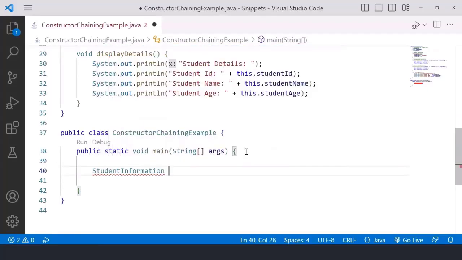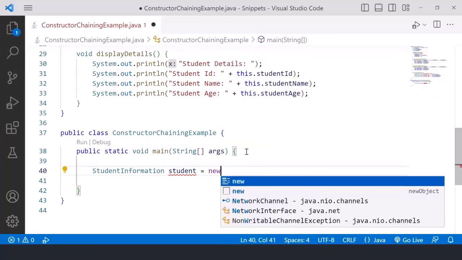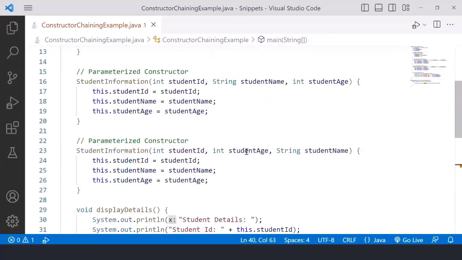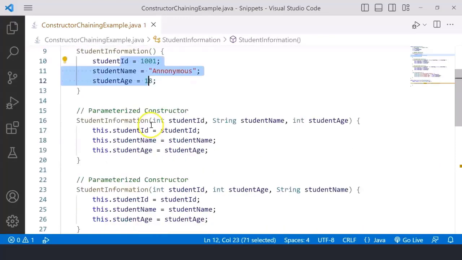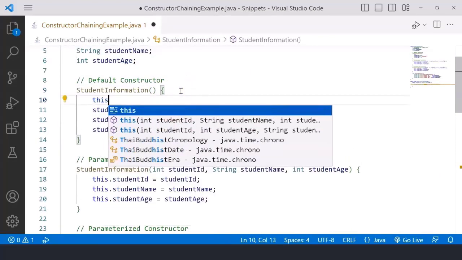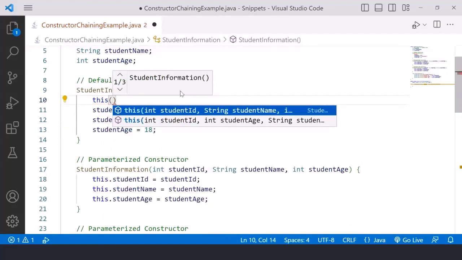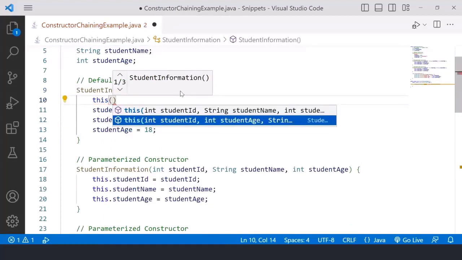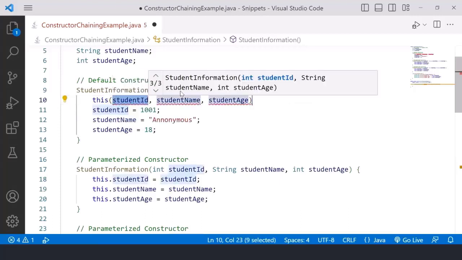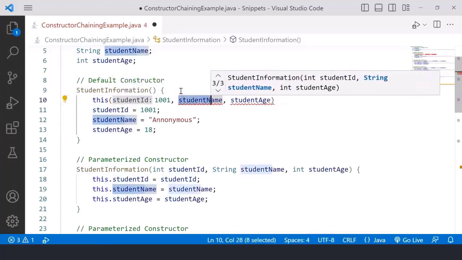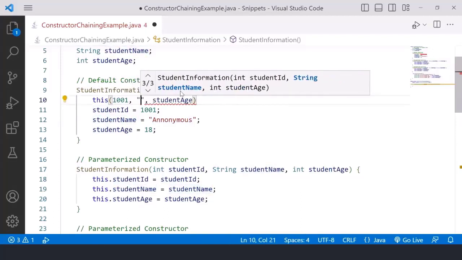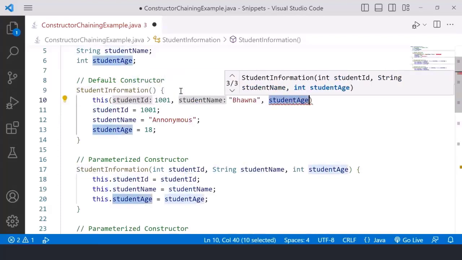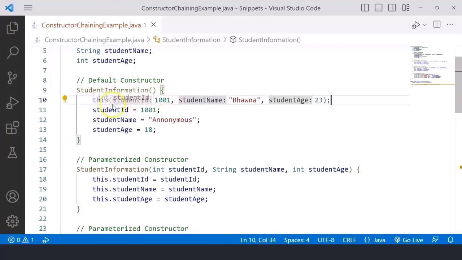instantiating my student information class with the default values. So this will call the default constructor. From the default constructor, I want to call another constructor. So within the same class, we use this keyword. You can see that it is giving me options to invoke the constructor. Calling this, and I'm reinitializing the values manually as of now. In real time, we'll be discussing a different approach. Passing here Bhavna. Age is, let's say, 23. So this will call this parameterized constructor where the first parameter is integer, second is string, third is integer.